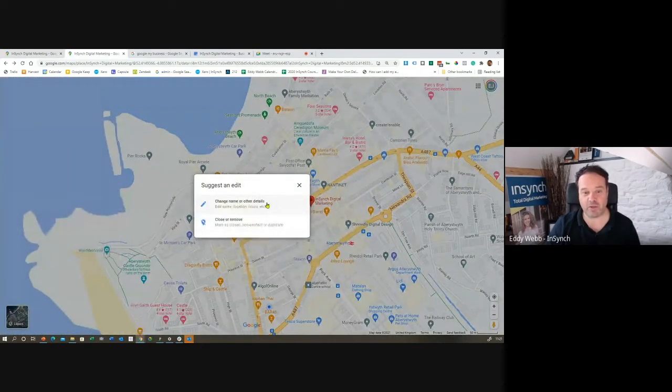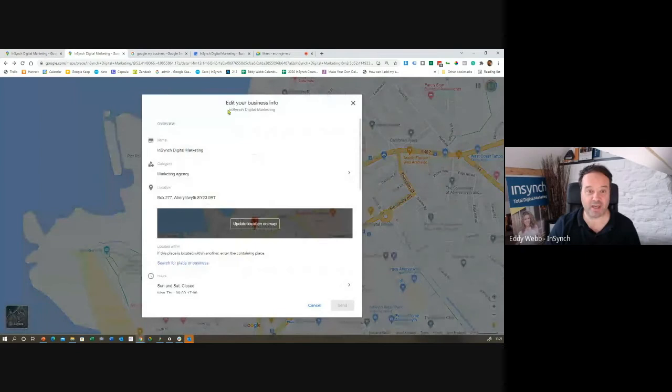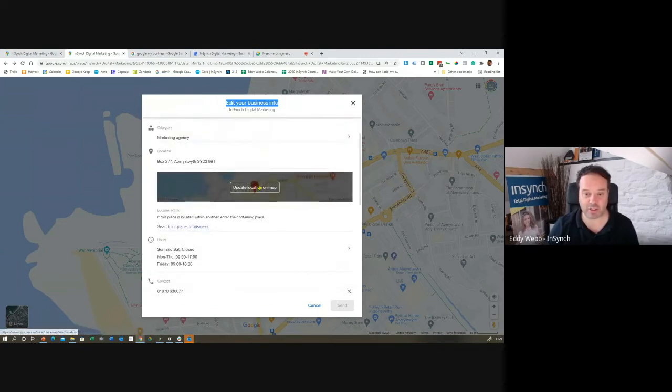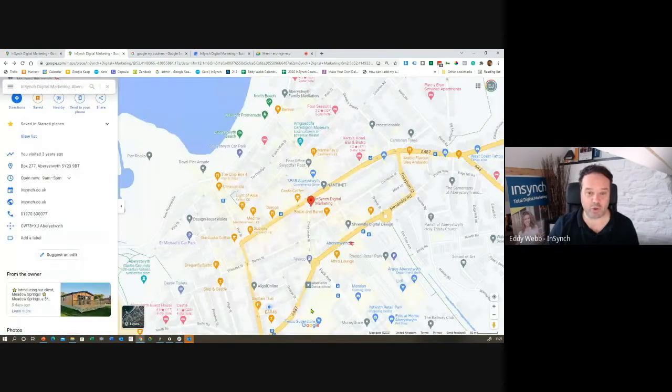When you actually go in to change it, it will change your information. So it says edit your business info, because it recognizes, because I've got an account and I've already got access to this business page, I can go in and these will actually change it. So any updates I make here will actually change it. And that's because there is a Google My Business page that this account I'm using has access to.